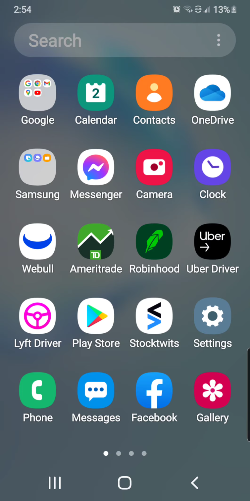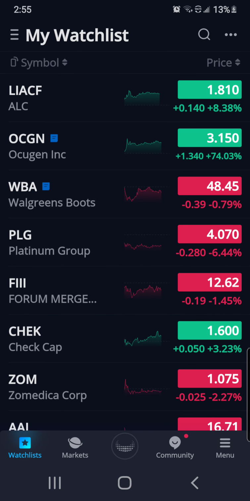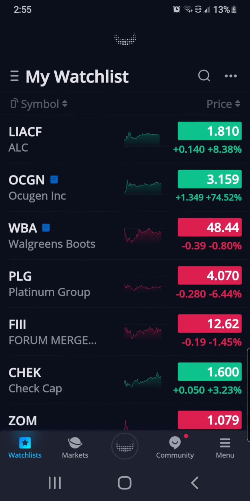So here we're going to, first of all, go to whatever platform it is that we've selected. I have Robinhood, Ameritrade, and WeBull. I got a little bit of powder on my WeBull, so let's go ahead and show you a quick trade real quick. All right, set your watch list up for however you want to set it up.